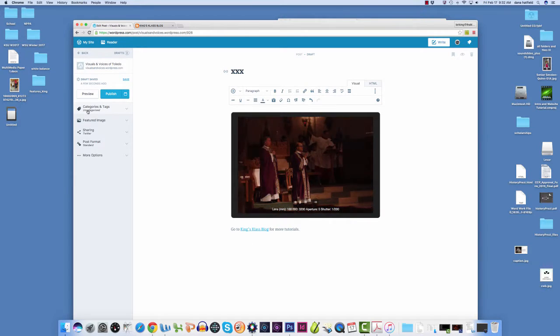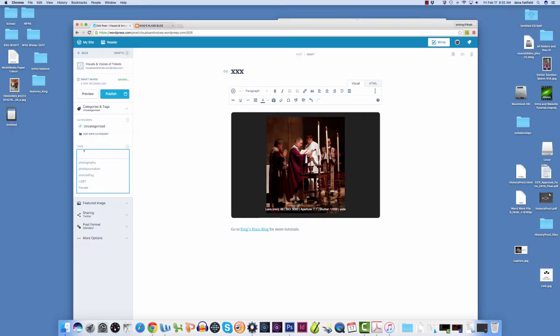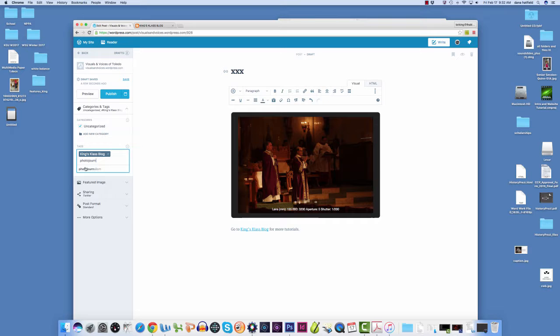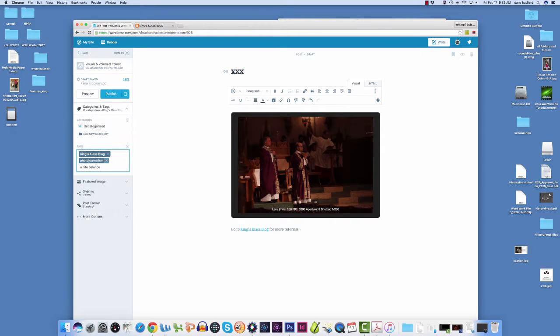Okay? Now we're going to add our keywords. So we're going to go to Categories, and we're going to go to King's Class blog, comma, photo journalism. There's already one there, comma, white balance, comma, and you get the point.